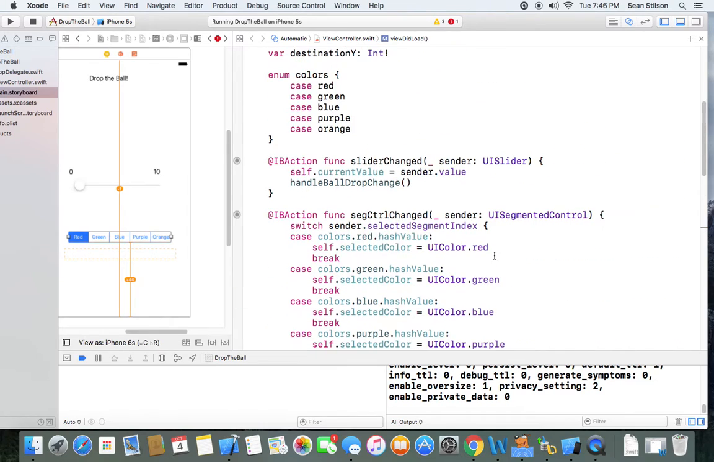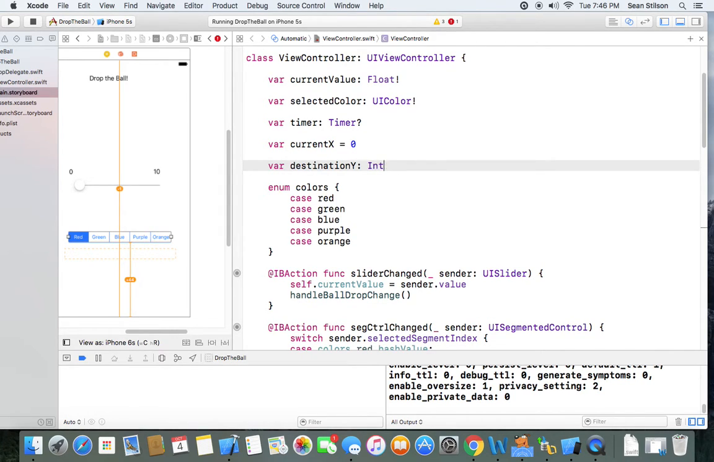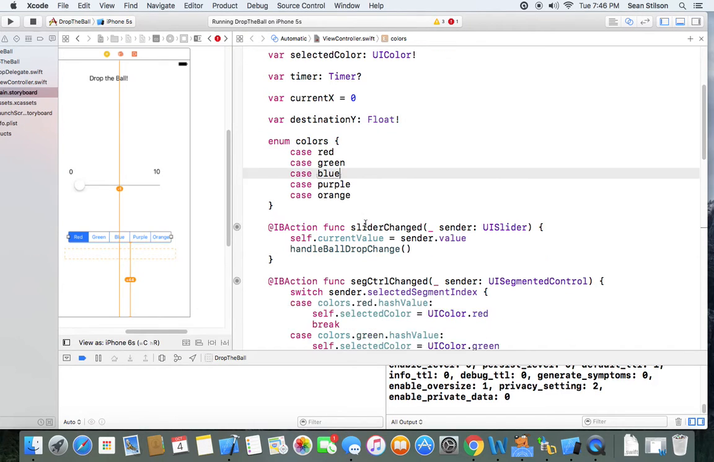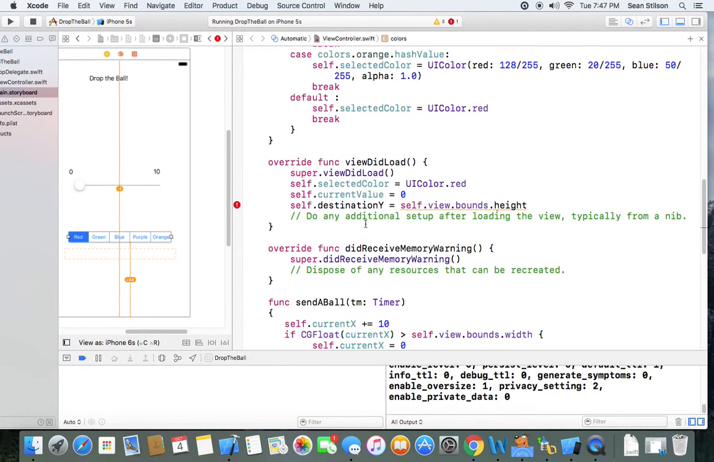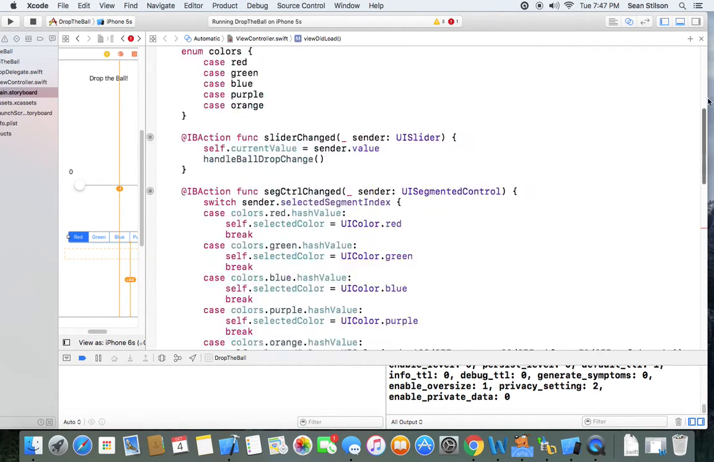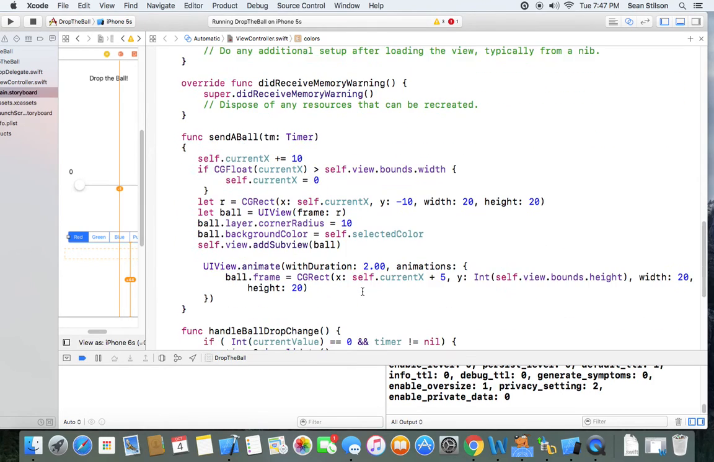So what I did was I declared this variable. This might have to be a float type though. No, it's yelling at me too. Yeah, probably because it's an integer type and I was assigning in. It doesn't like that either. Yeah, we'll make it a CGFloat so it's happy. That should stop it from complaining.